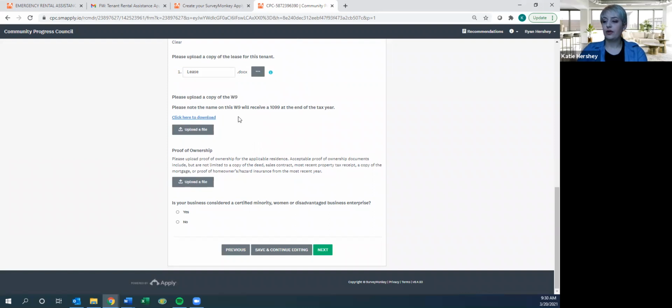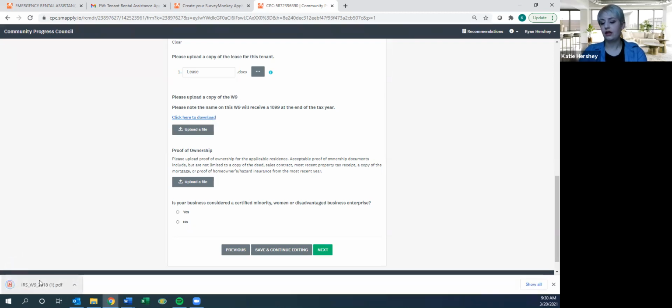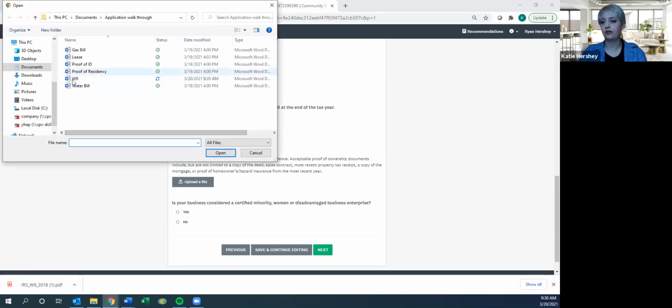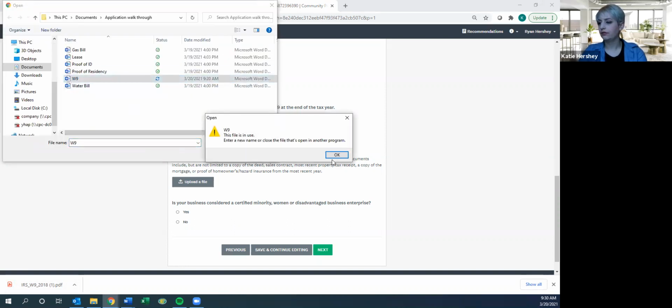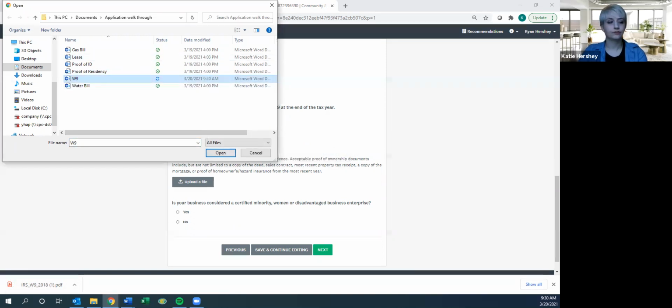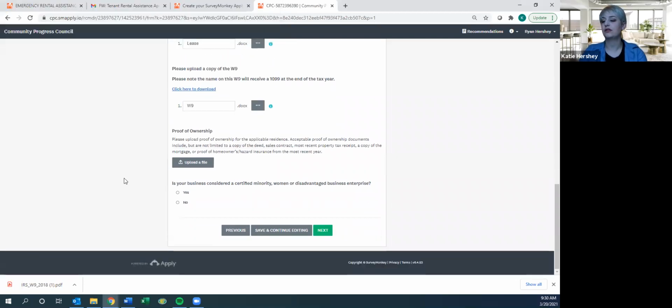You're also going to upload your W-9. That way we can send you the correct 1099 at the end of the tax year. So again, you can upload the file if you already have that, but if you don't have a W-9 and you need to fill that out, you can click download, and it'll download it, and you'll be able to open that up, fill it in, and upload it. I do have a W-9, so I can insert that here.